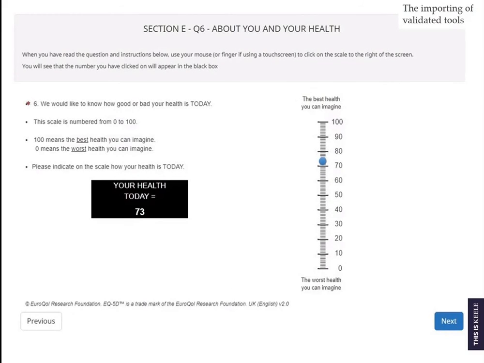Also, some license holders provide an online version of their validated tool, which can be imported directly into the Keele Health Survey design. And this is quick, easy, and ensures that we conform to the license requirements. In this example, the participant clicks on the scale to the right with either their mouse, or if it's a smartphone or tablet, with their finger, to indicate how they rate their health today. And all of these examples show how quick and easy and efficient both the design and data entry can be using the online method.